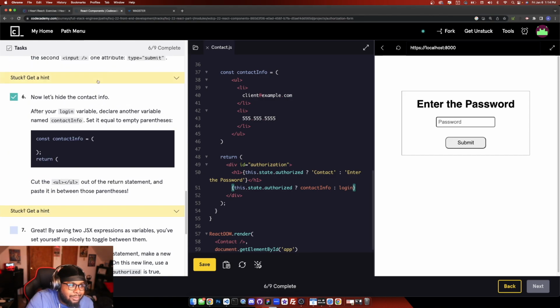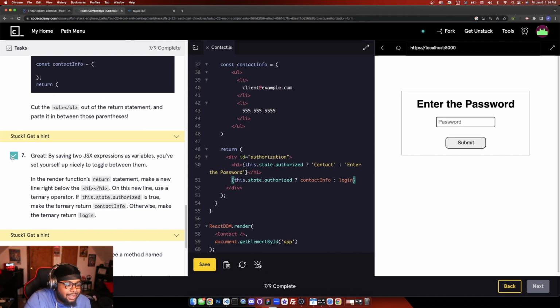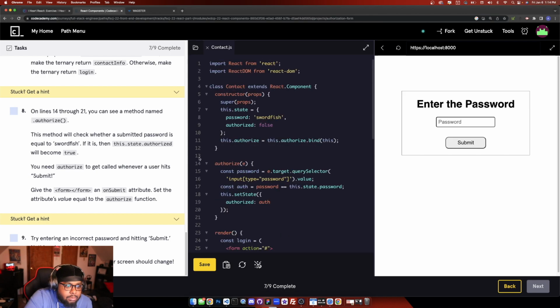This project is kind of easy. Easier than the ones we did before where I hadn't used Google yet. Alright, so that one's that one, unless I'm doing something wrong. On lines 14 through 21, you can see a method named authorize. The method will check whether a submitted password is equal to swordfish. If it is, then this.state.authorized is true. So the password is swordfish right there.